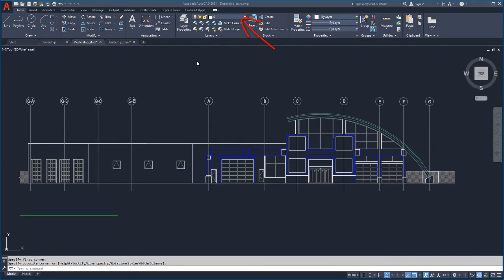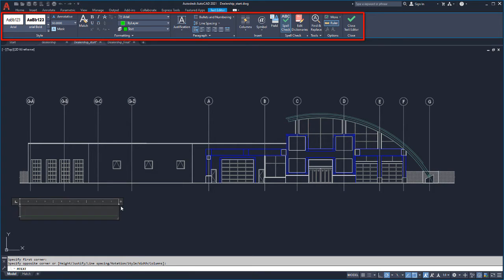In the Layers panel, I'll click the Layer drop-down and set the text layer current. The mtext command is used to create multi-line text. Mtext prompts you to specify 2 points in the drawing to determine the width of the multi-line text object. You can use the Text Editor tab to specify text formatting, or accept the defaults and start typing in the editor.